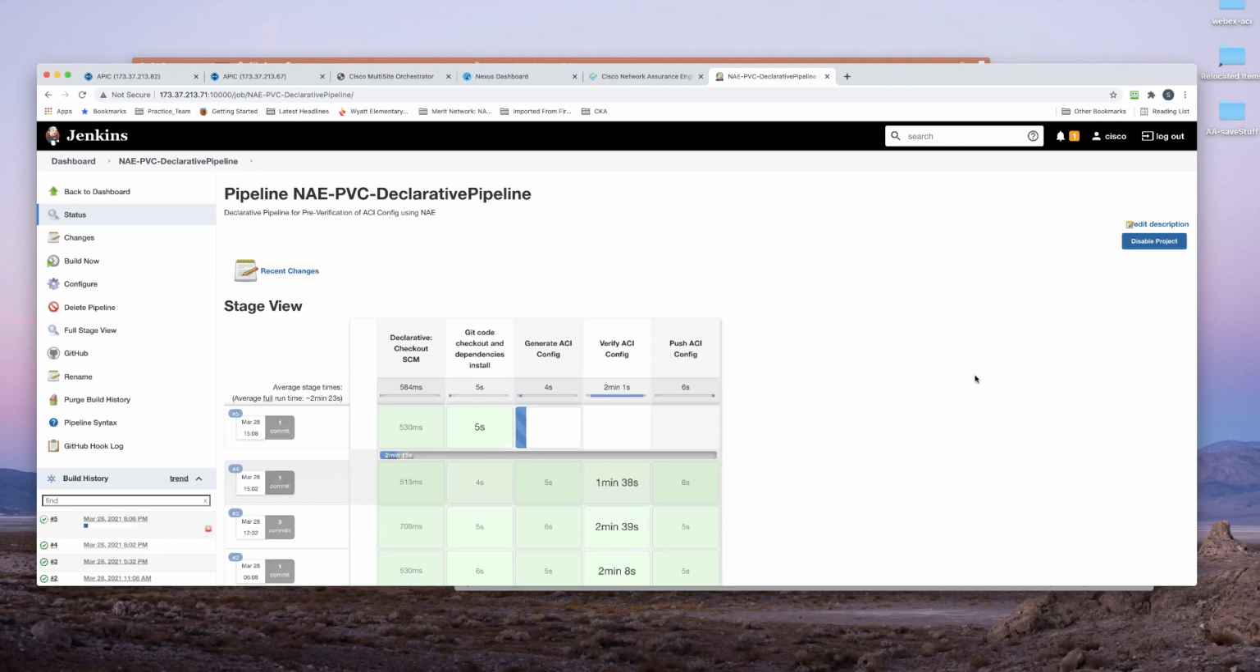So the checkout and dependencies install was already there, so it hardly takes any time. The ACI config is generated, so verify ACI config has to fail. And it's going, and at the very end, that's what I noticed, because the query happens towards the very bottom part, or the right side of it. So it's going to say that it failed, and because of that, the whole job would fail. Let's give it a little bit more time.